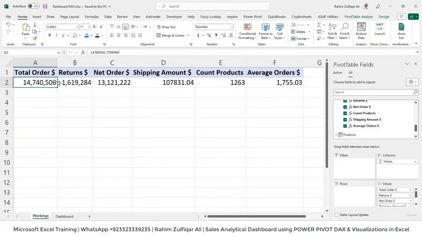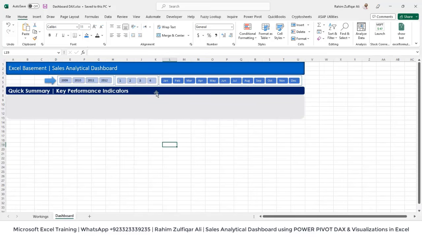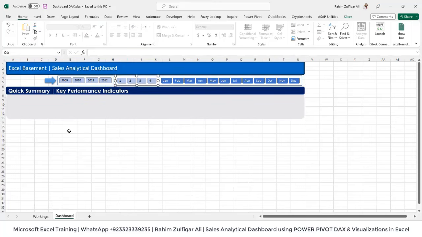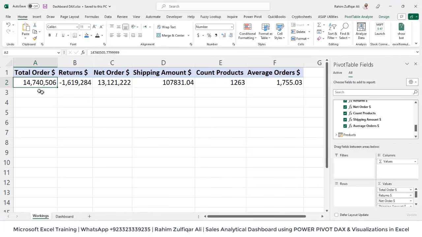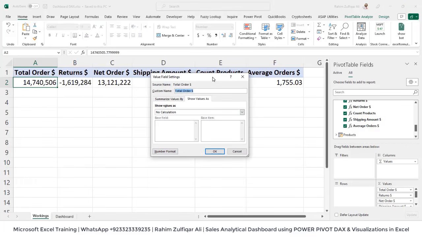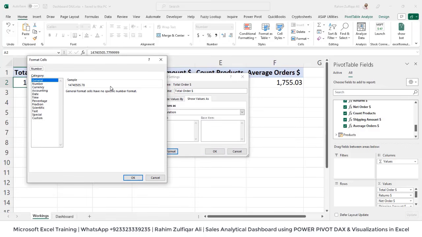Okay, so now let's do the custom formatting part to make these full amounts into millions, so make it shorter so that it will look neat and nice on our dashboard. So now these are basically the shapes which have been formatted correctly and aligned, and these are the slicers, as you know. So let's get started with the numbers. I will just right click on it, and from this contextual menu I will go to value field settings. This will open up a window. I will go to number format.